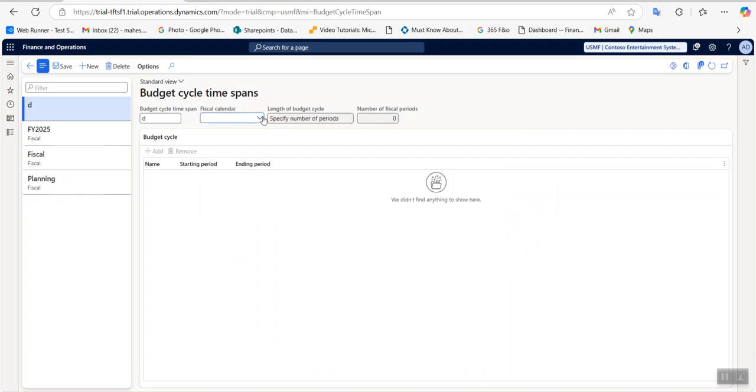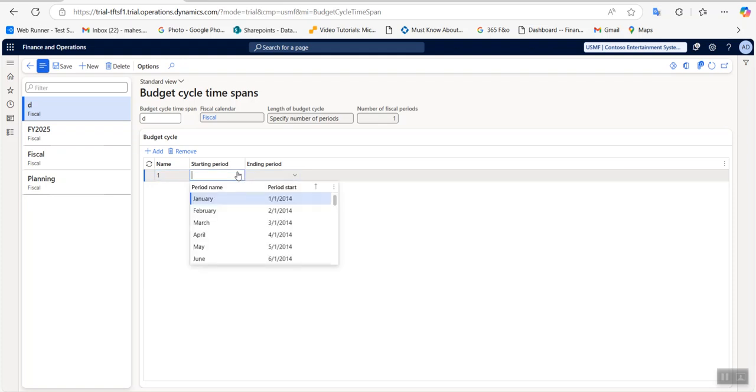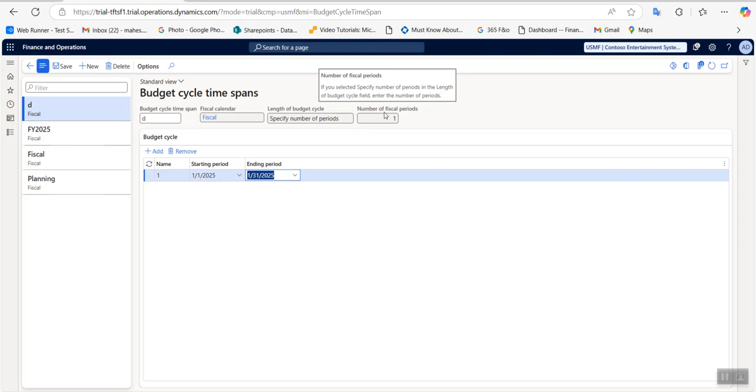For example, you can see here I am selecting the fiscal year, and I am specifying the number of fiscal periods as 1. So in this case, if I create any budget cycle, it will be based on month. For example, I am operating the month as 01/01/2025. You can see by default it will take the end date of the respective month. So that is the difference in how we define the budget cycle time span.